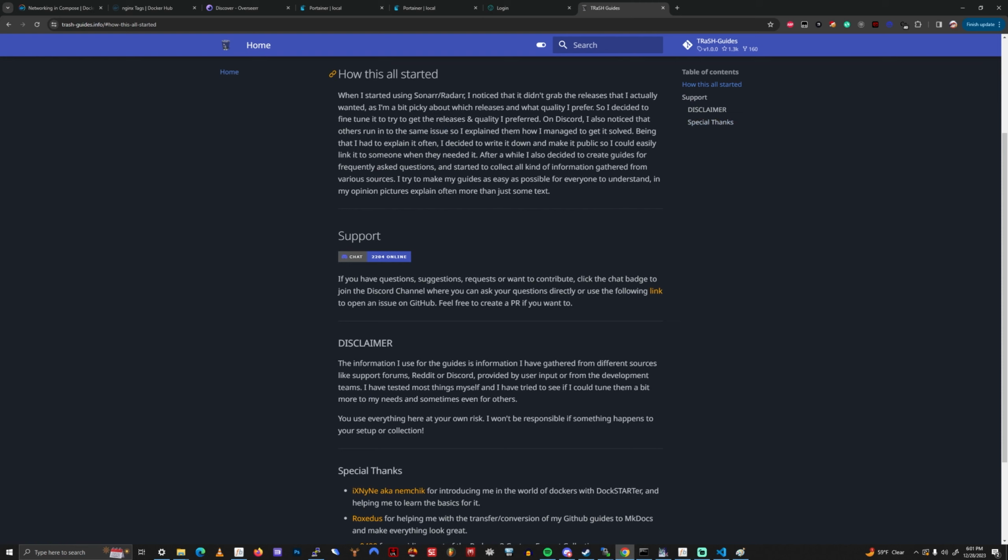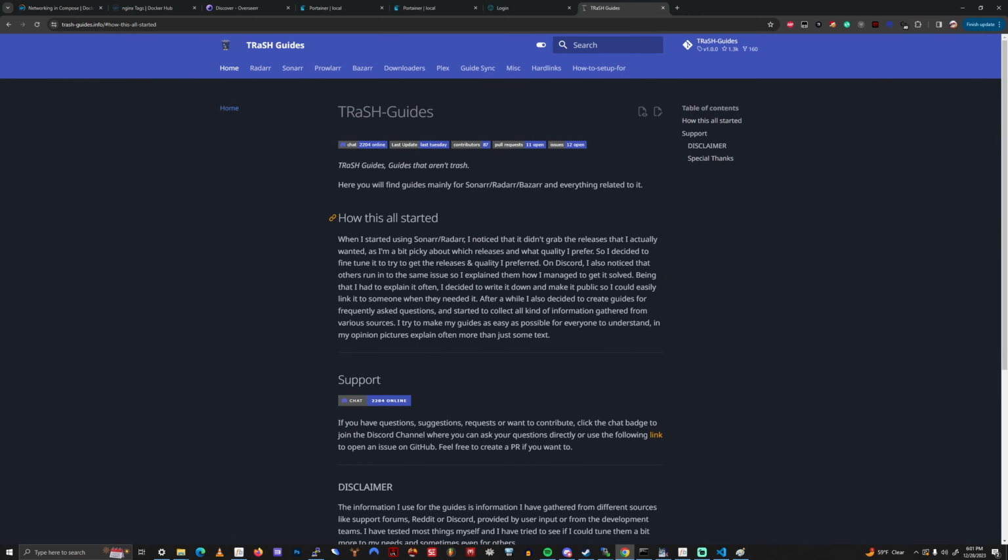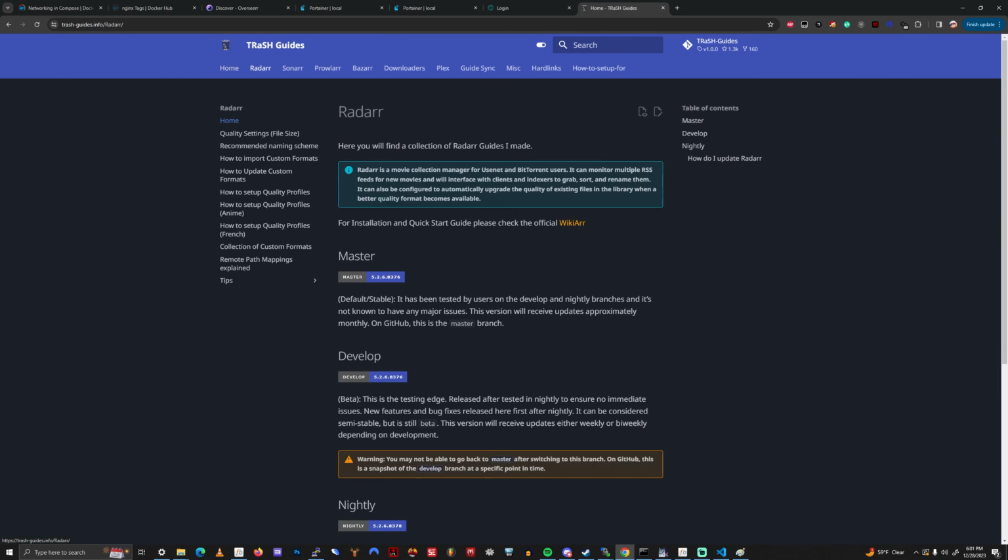But how this all started was this person was using Radarr and Sonarr, and he noticed that releases were being funky and weren't picking up correctly. He managed to get it working for him. A bunch of people asked him for help, and then he said, you know what, I'm just going to make a guide. So the TRaSH guide is the naming standard at this point. Everybody knows about it. This is what you want. It has a lot of stuff in terms of Radarr, so I'm going to cover this.